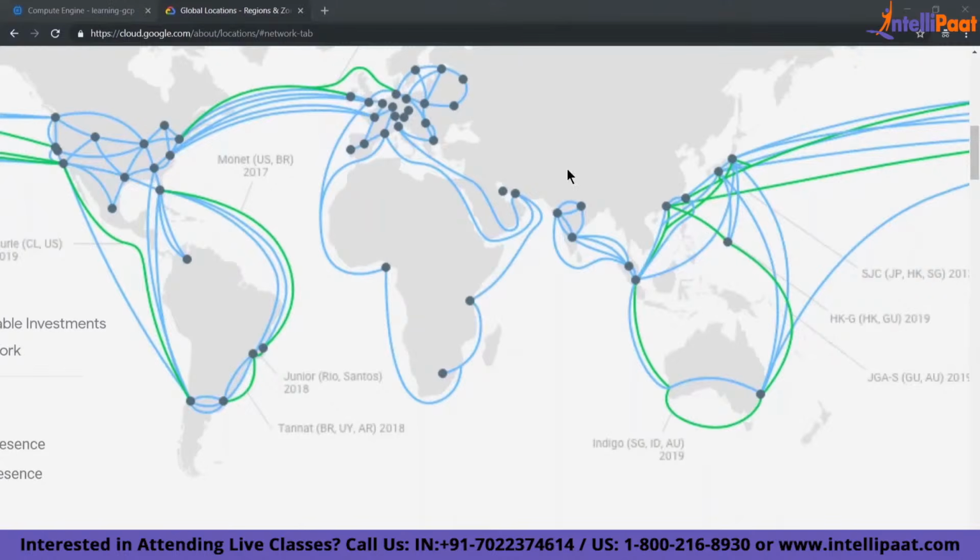Don't get confused with a data center. Once you get into this, there are only three data centers for GCP in Mumbai. So that is your zones.